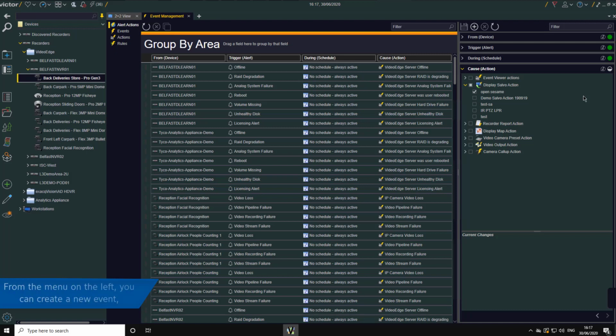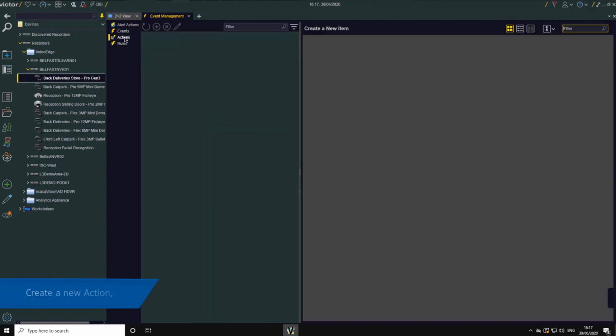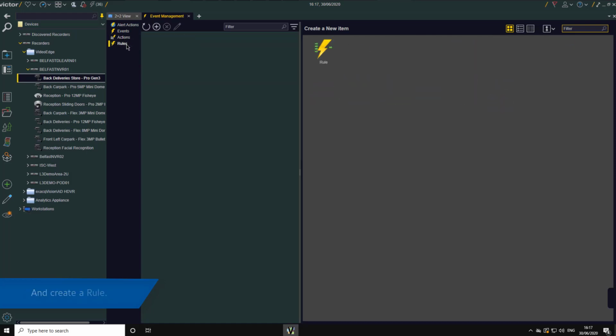From the menu on the left, you can create a new event, create a new action, and create a rule.